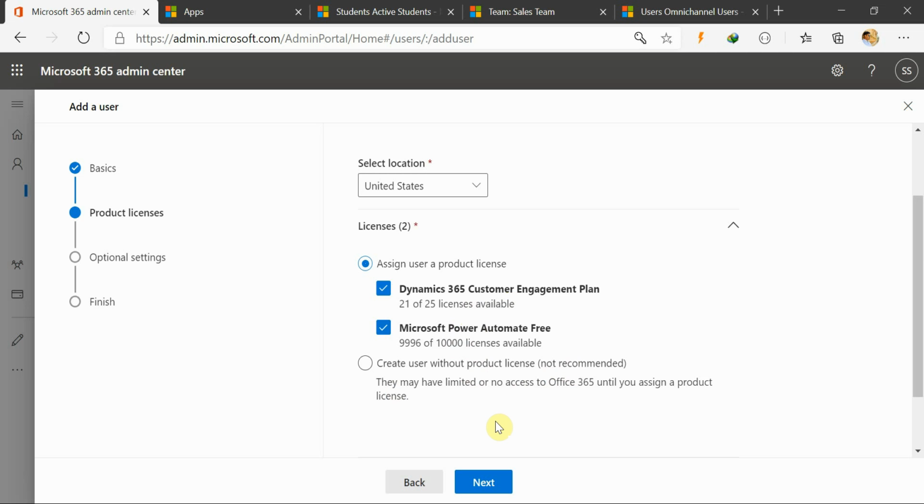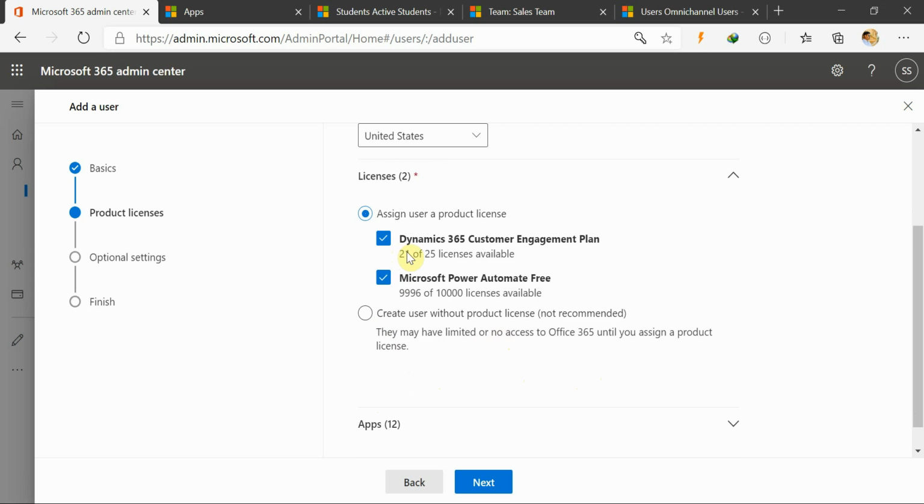Sometimes you will have the user list, but the user may be joining later on, and you want this user to be available in your organization. So you will select the user without a license, and when the user is active, meaning the user wants to work on Dynamics or a particular product, then you will assign the particular license later on. So let me assign as of now here. I will select these two. Now you can see I have 21 user licenses available for Dynamics, and for Power Automate I have the 1996.